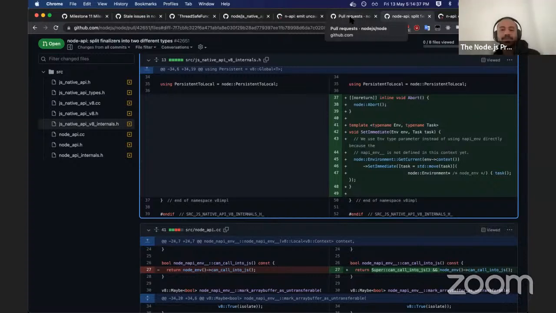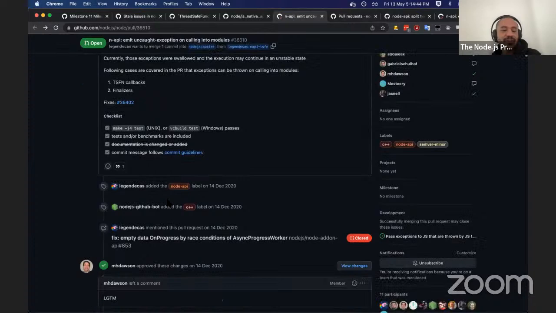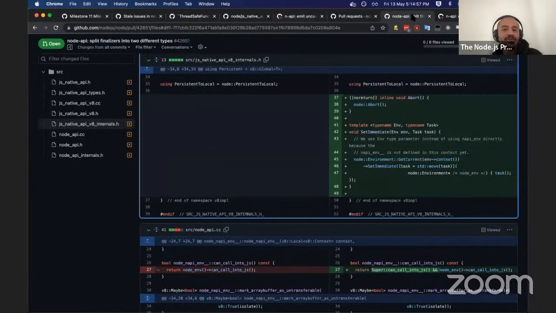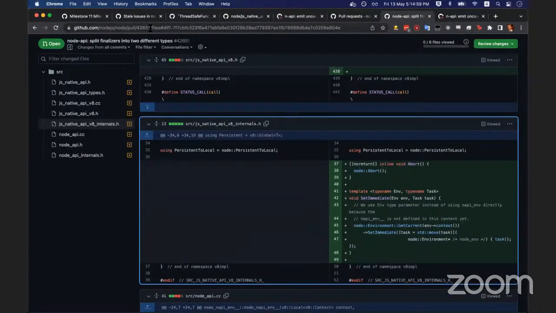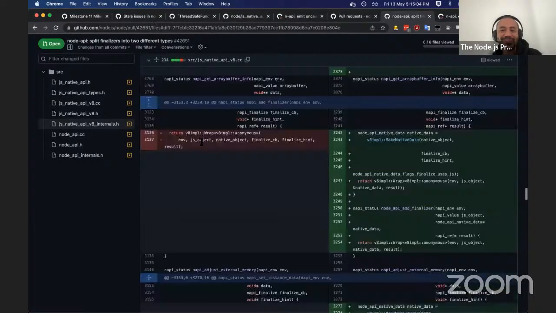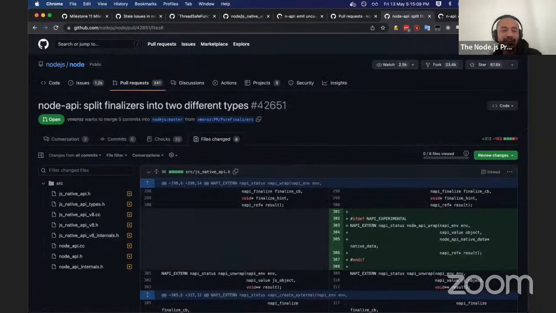Okay. I think when he tries to look at the CI failures, that would possibly be a good time to look into that implementation. No worries. For your reference, it is this split finalizers into two different types PR that we were looking at as well.